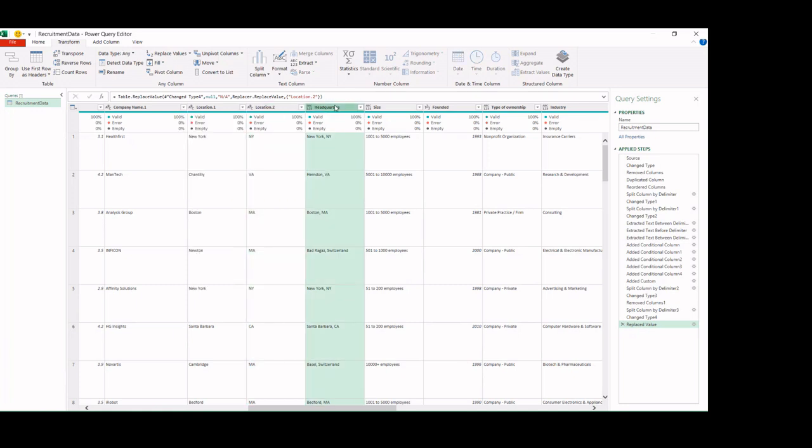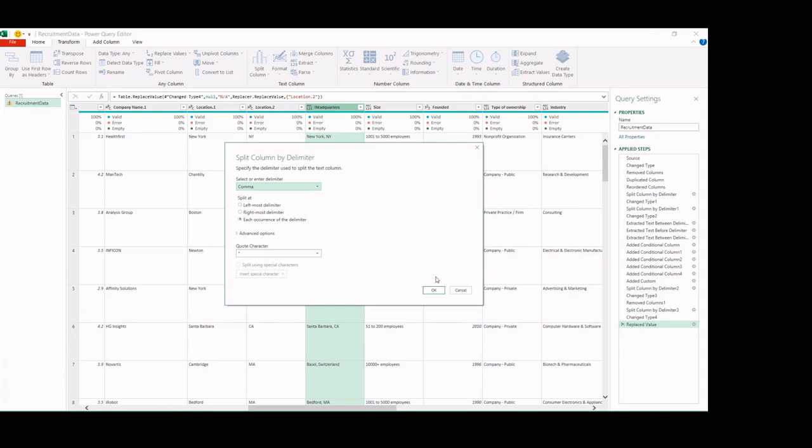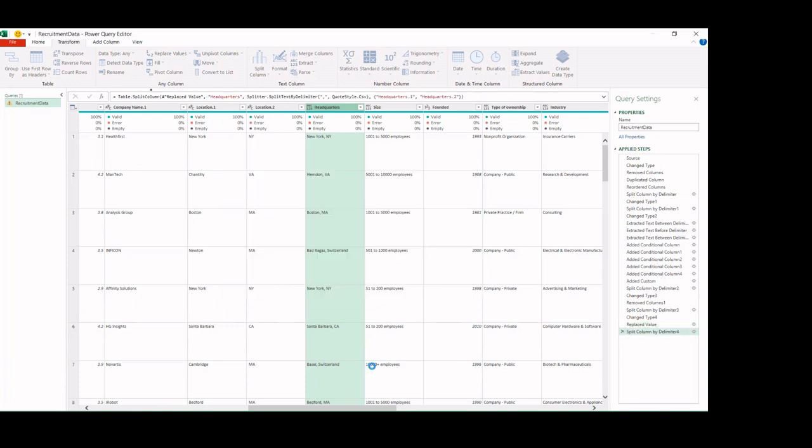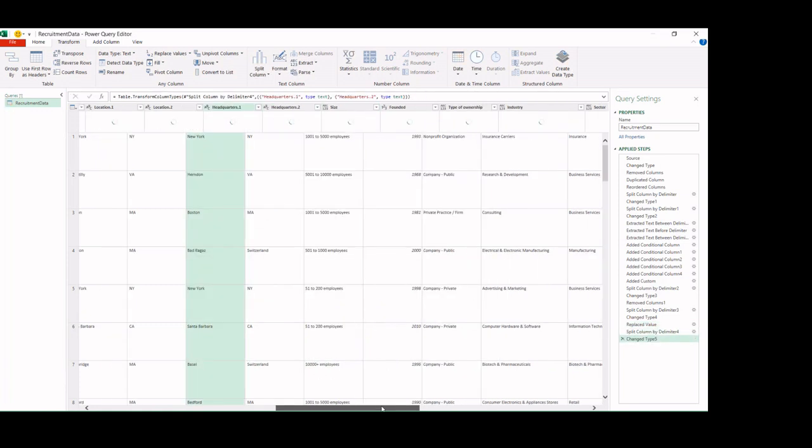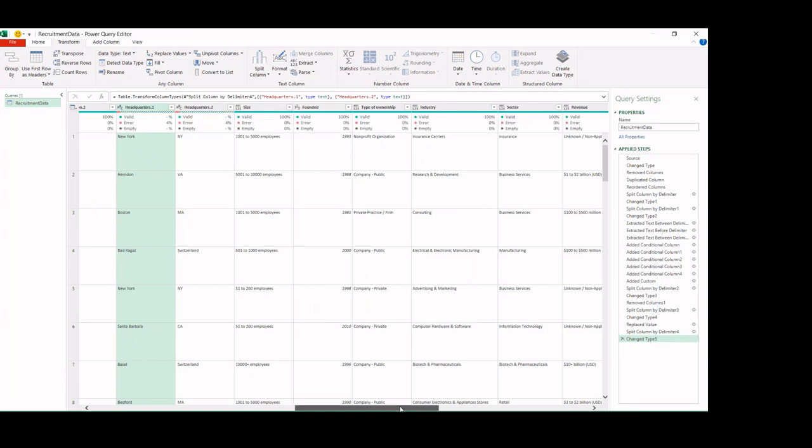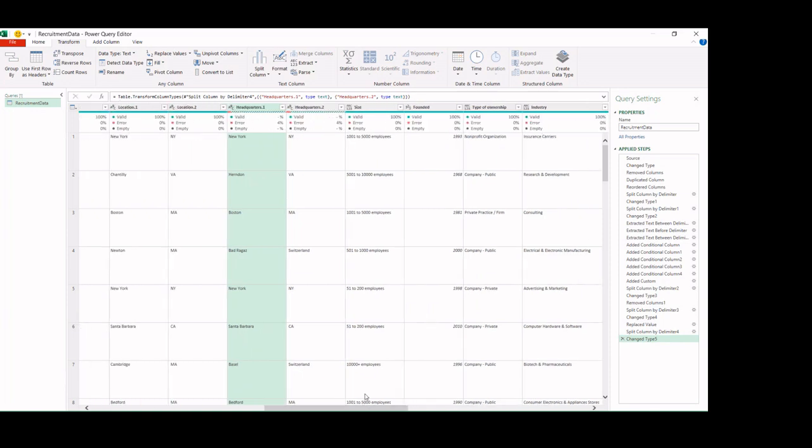All right, and then I'll do the same thing for headquarters. Now for headquarters, just split by delimiter. What's the delimiter we're splitting by? We're splitting by comma, each occurrence, and we're all done. Very quick. We're not doing anything too fancy there.